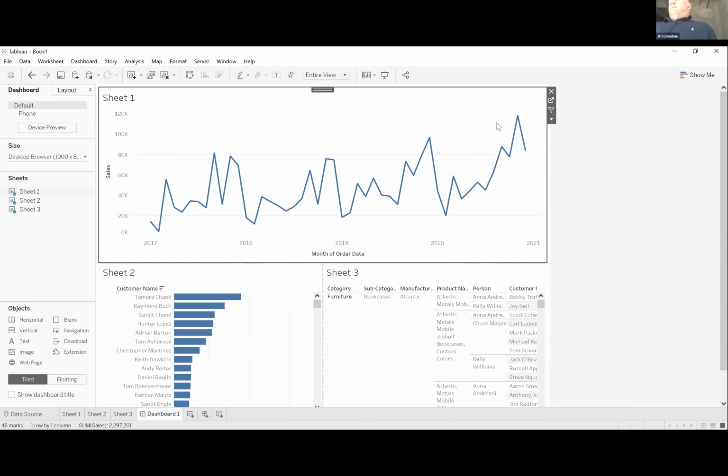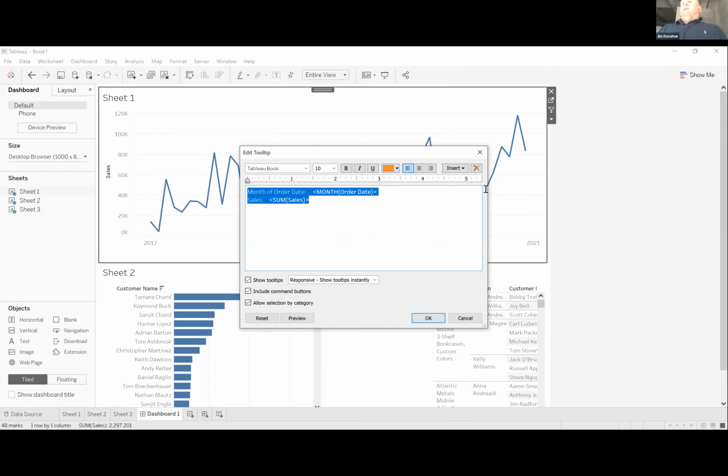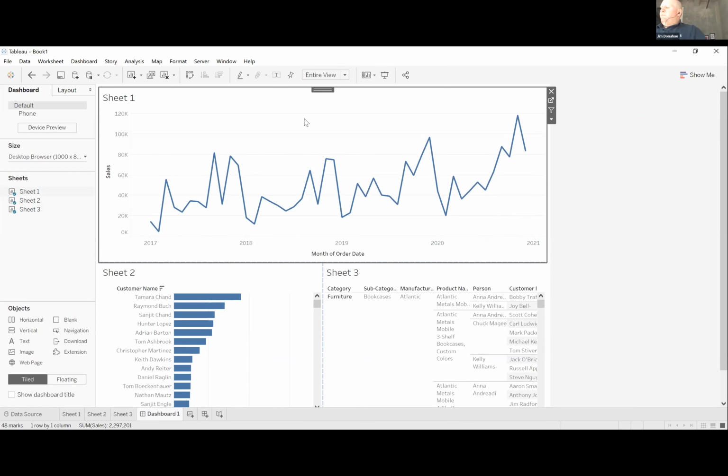If you have dual axis or multiple marks, it doesn't work out as well. But in a case where you just want to clean everything up and be quick about standardizing things, this is a really handy tip. The next tip.